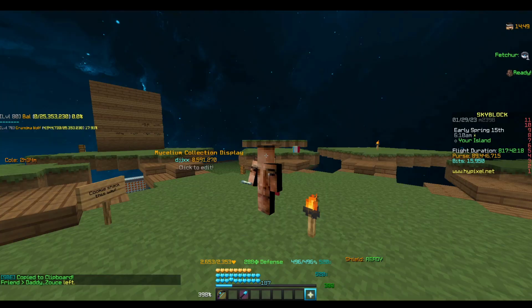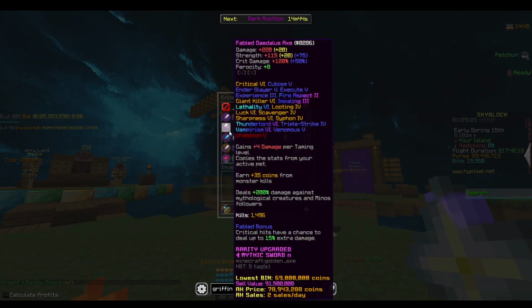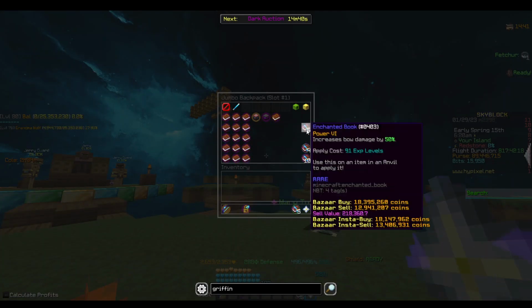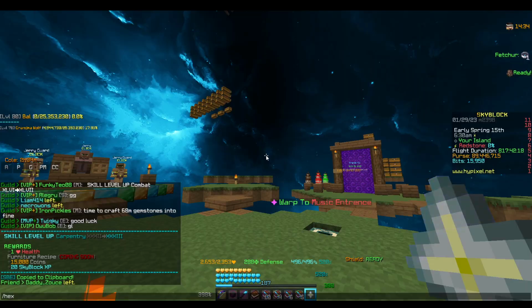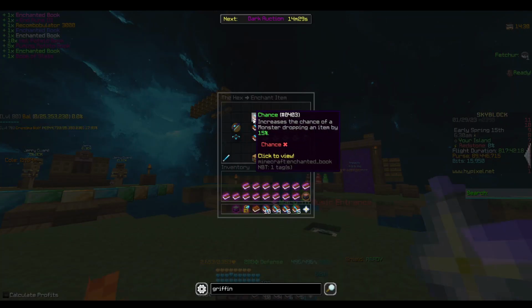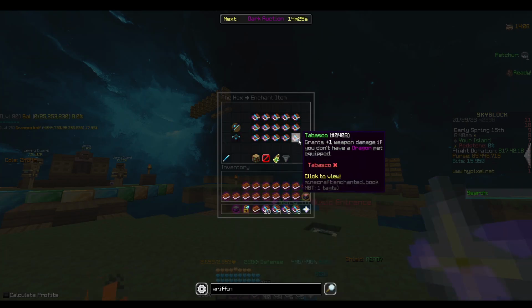Well, now that I have the Terminator, I am poor right now. But I'm gonna get all of the other stuff I needed. I have to upgrade it. Gonna buy the last few enchants that I need. Can put this in. Oh, this looks so nice.